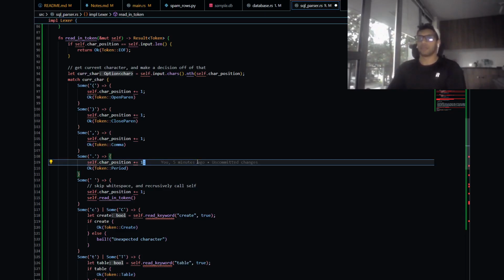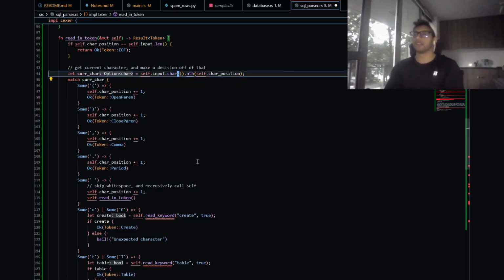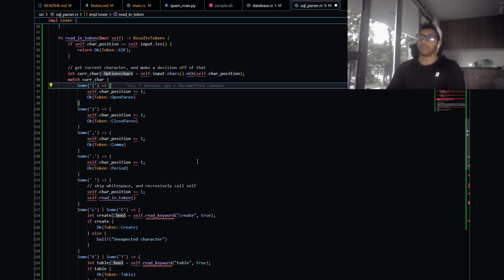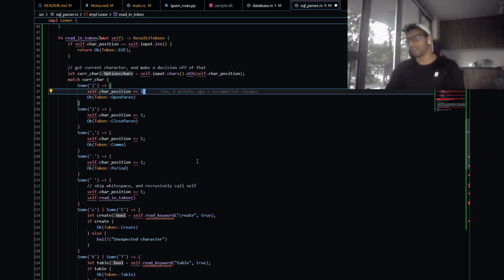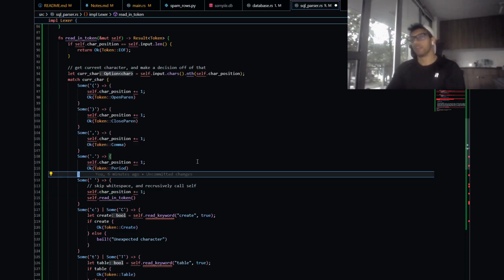Now let's start with taking a look at how we have this. Based on the position we're in, we get a current character, and off of that we can confirm what is the expected token that's supposed to be there. So if you see an open parenthesis, advance the pointer, return open parenthesis. That's about it. These are some of the easier scenarios, like these are super easy.